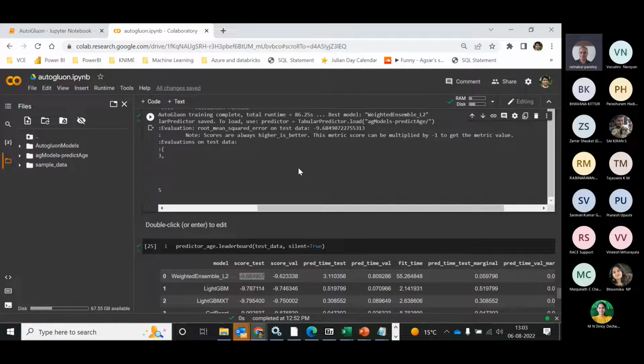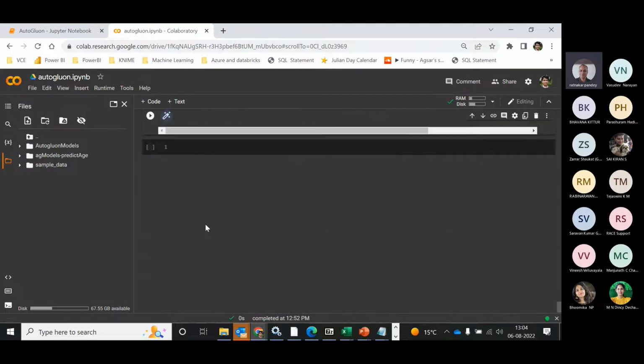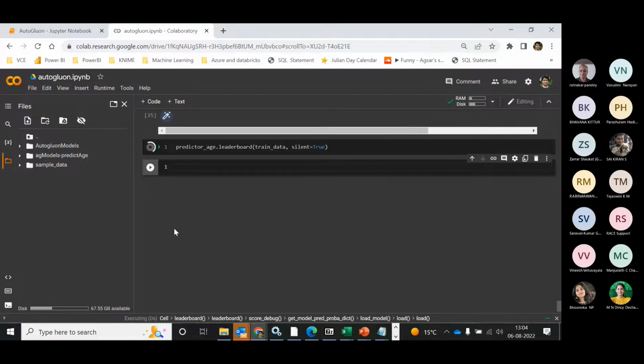Do me a favor. Can you replace test data with the train data in this? Test to train, yeah. Because then it should exactly rank order. Because right now the rank order is breaking a little bit. It doesn't change? No, that's fine. That's fine.